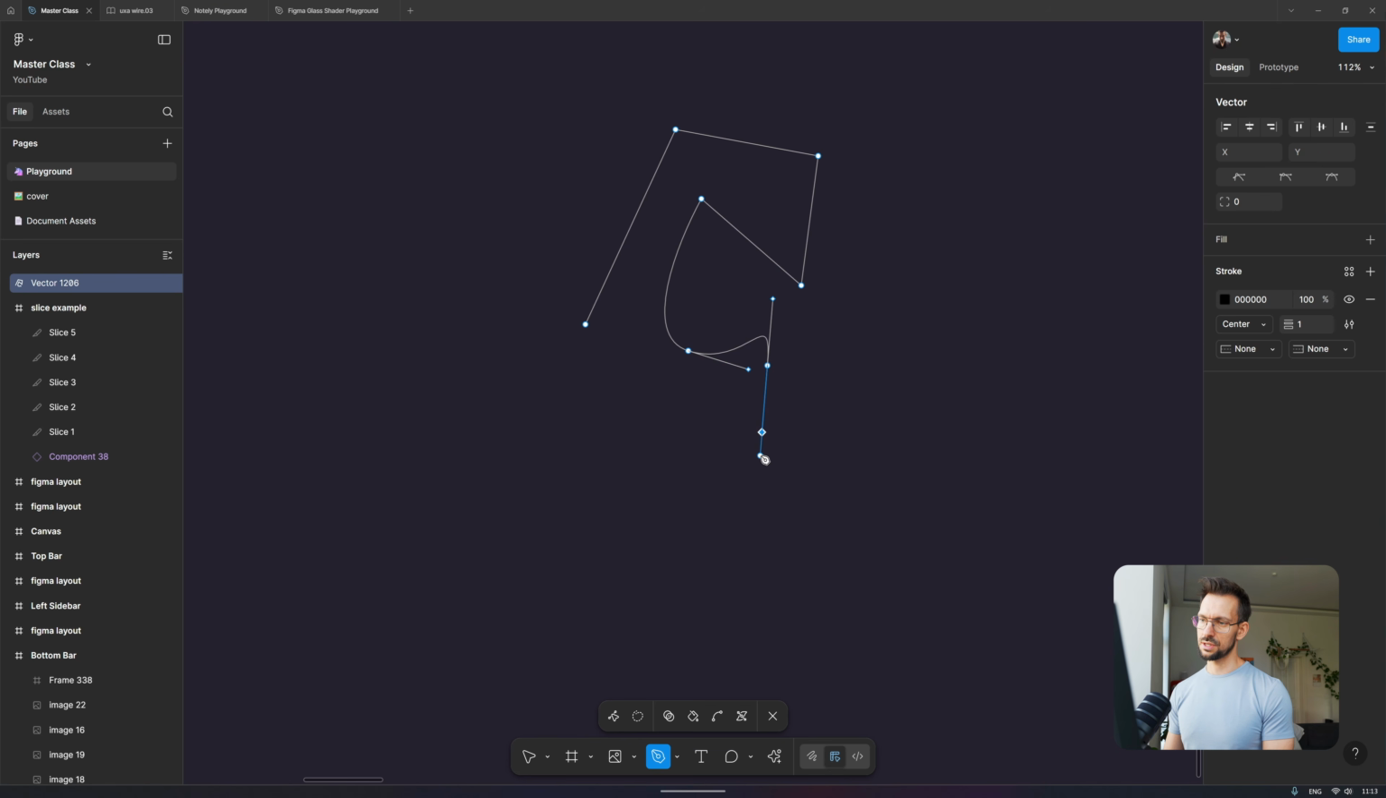What's important here is if you just click somewhere, it will create a straight line. If you keep it pressed and then move, you will create this Bezier curve. And then let's do it straight again. Straight, straight, straight. Let's do a small Bezier here. So we have created our custom shape, which we can fine tune a lot.